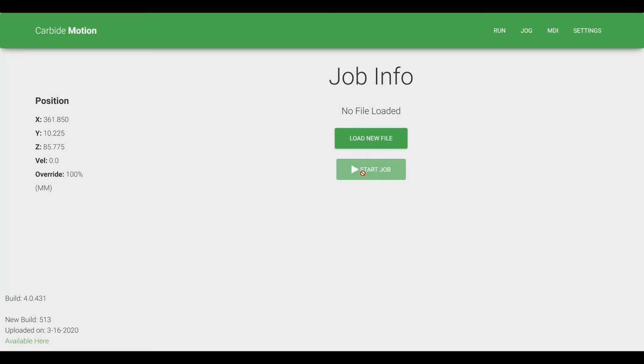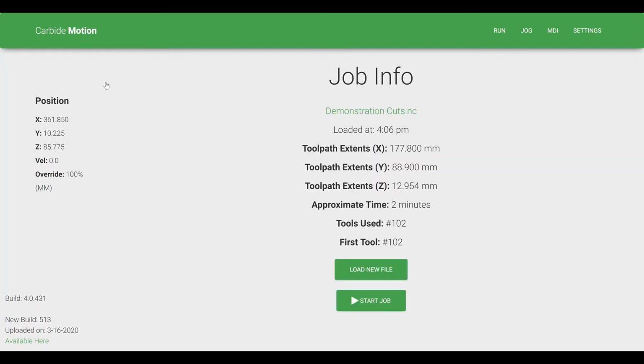Then we'll come to Carbide Motion, another software provided by Carbide that's used by the Shapeoko to upload G-code. And so we've uploaded our G-code now, and it gives us our approximate time and the other details that we might need to know about what this file will do.